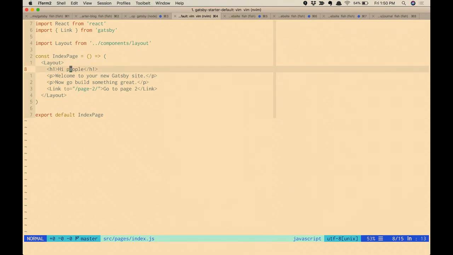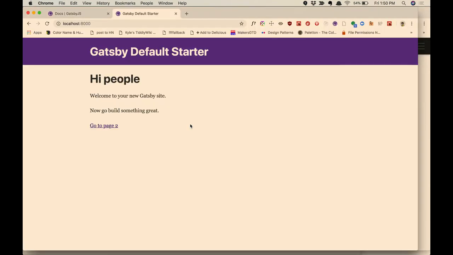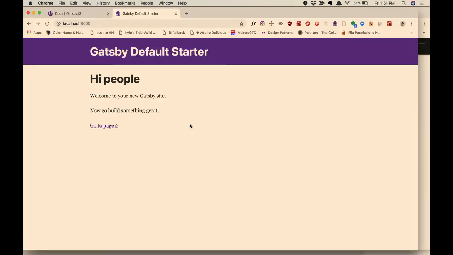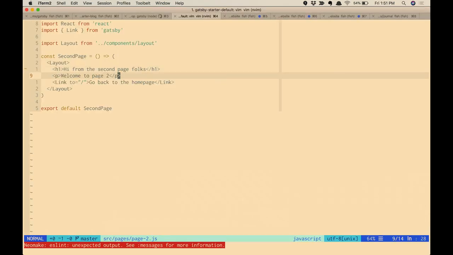So if I edit something like, hi, bad camp, it live updates. Go back, faster than I can type. There's another page, page two. If you go to page two, I'll say hi from the second page folks, etc.